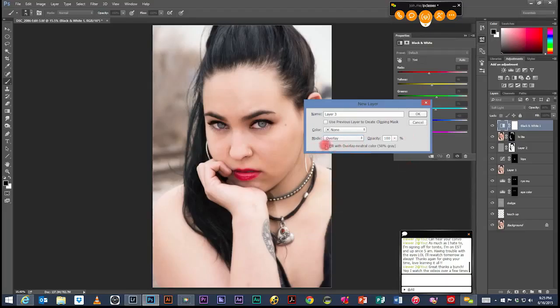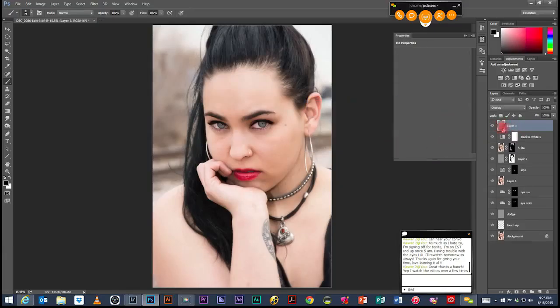And then if you notice right here, and the reason I hold down Alt, all I'm doing is creating a new layer, but when I hit Alt or Option when I click on that new layer icon, it gives me this dialog box, and it allows me to do a couple of things that I want to do, which is one, I want to change my blending mode to Overlay, and then the other is I want to fill this layer with 50% gray or neutral color. Okay, so when I do this, click on that, you can see that this new layer is a gray layer.